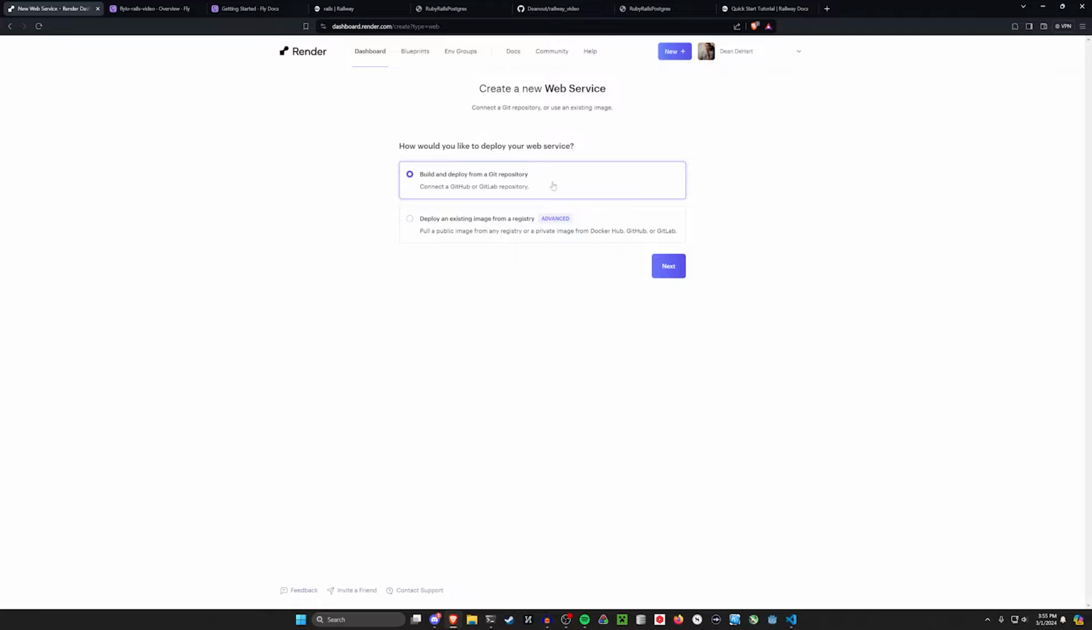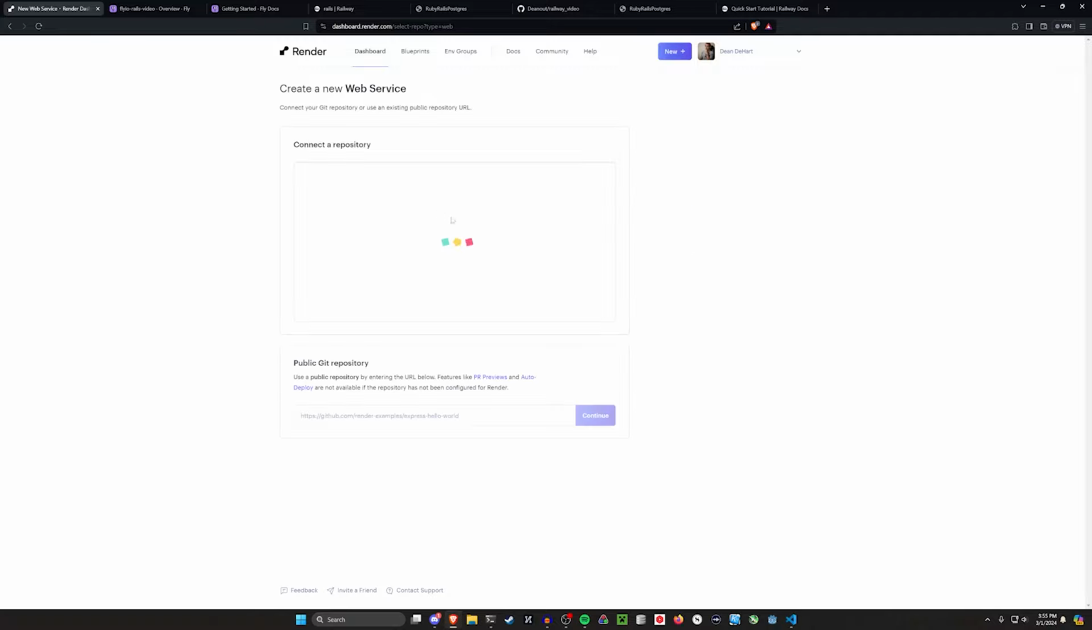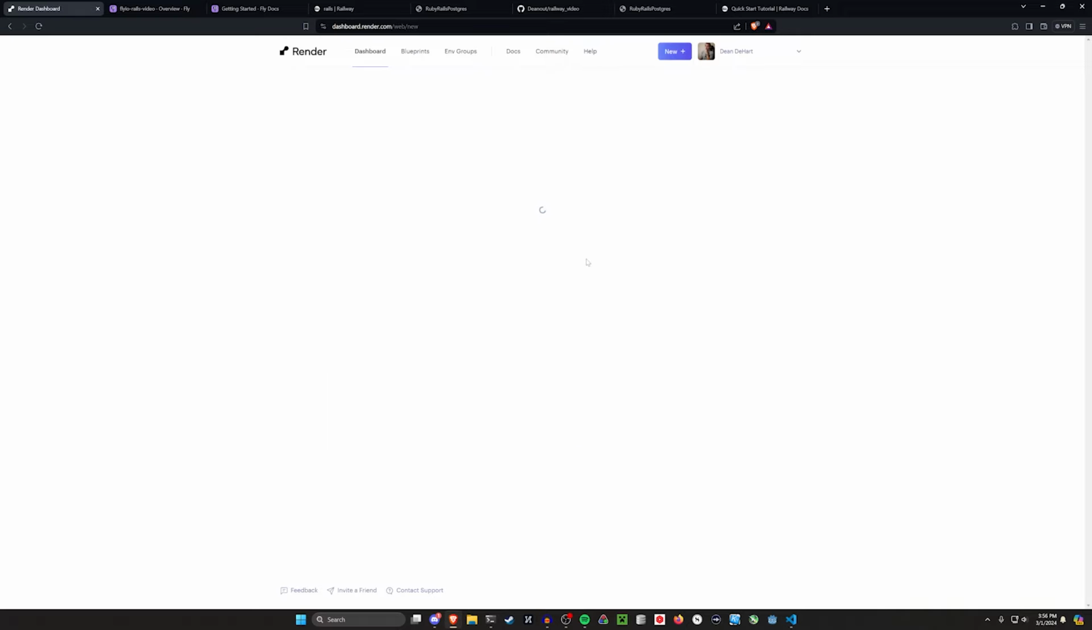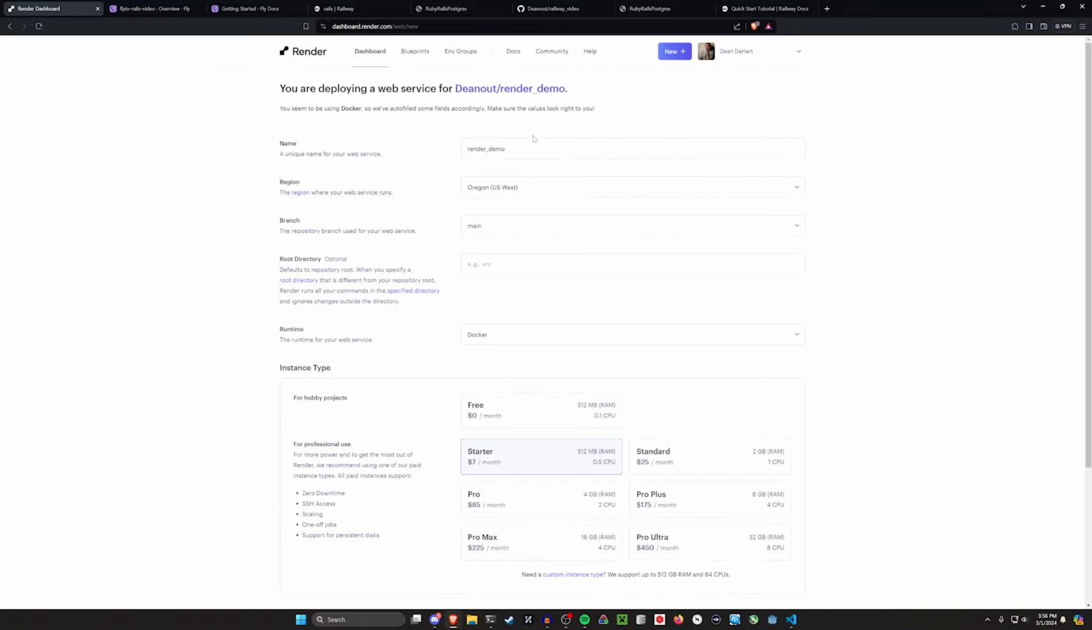So you either create a new app and push it up, or you deploy an existing image from the registry. In our case, we're going to build and deploy from Git, and we can connect to a Git repository. So here, again, it's pretty much the same thing. If I come down here to the render demo we used, we can click on this and connect to the render demo.